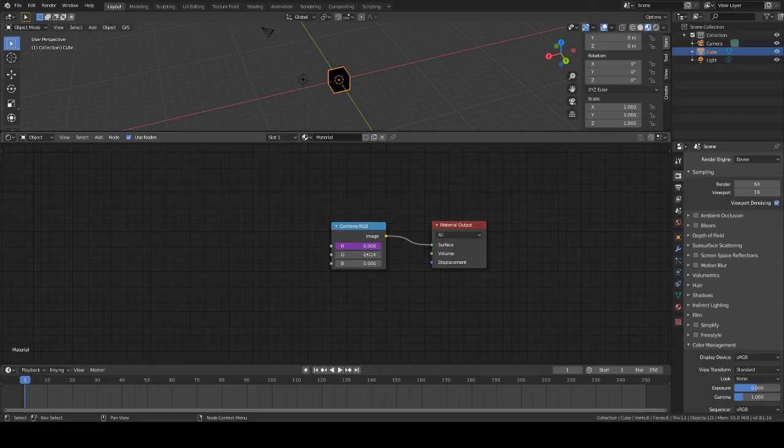And then let me go to rendered view. What this does is as we move our cube on the x-axis, our world should be getting brighter and then darker. So it works on all parts of Blender, but I wanted to show it on the shader editor.